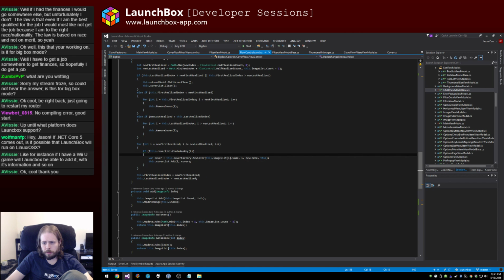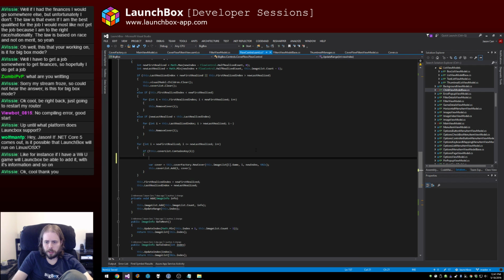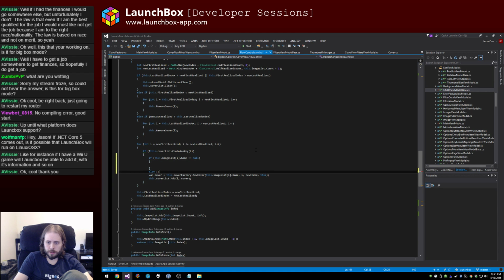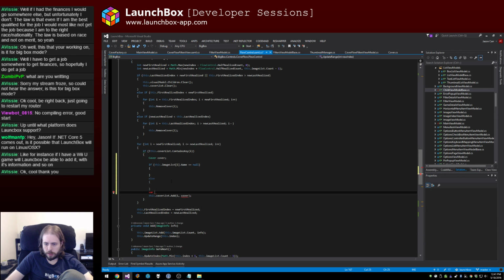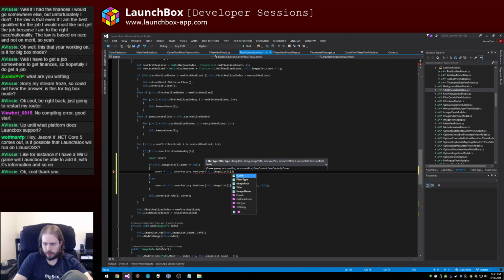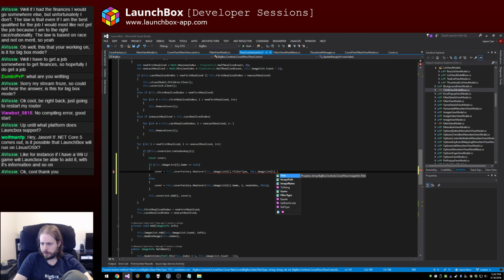If this dot image list I dot game equals null, else, so cover equals this dot cover factory dot new cover, this dot image list I dot filter type, this dot image list I dot title, this dot image list I dot image path, I new index this. Whew.